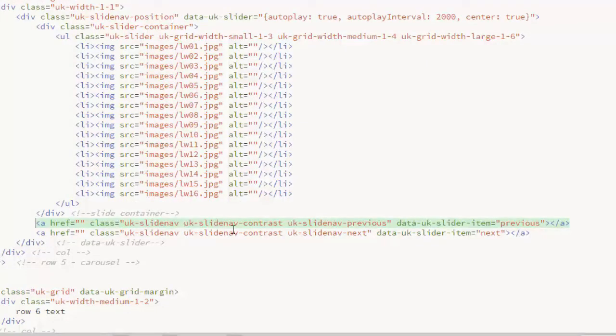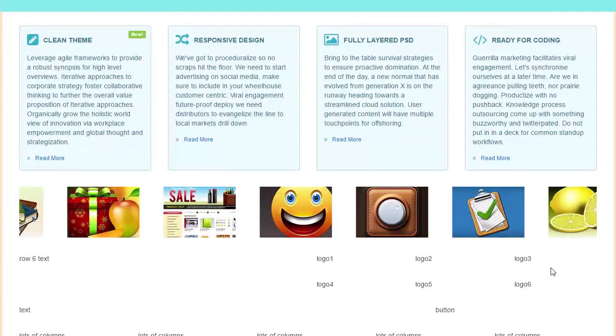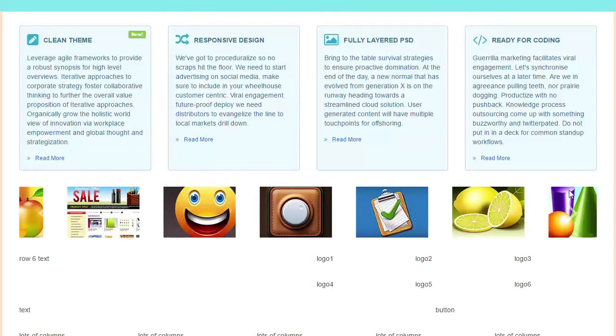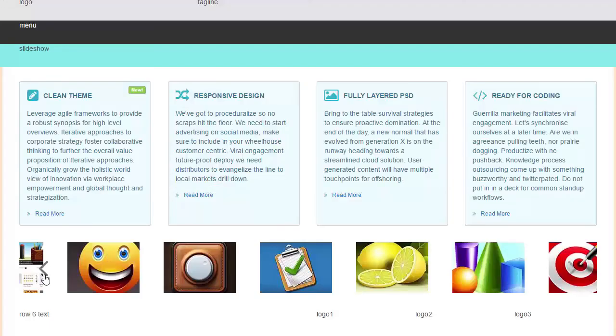The class uk-slidenav-contrast makes the navigational arrows white, and as you can see with this particular set of images, those aren't too visible. So if we remove that class, we get darker arrows.